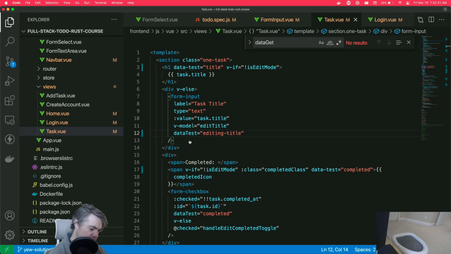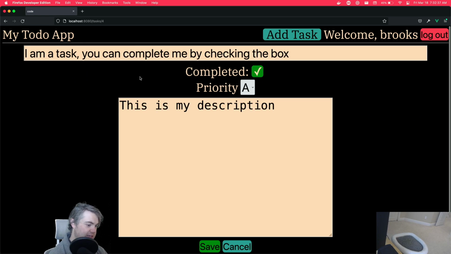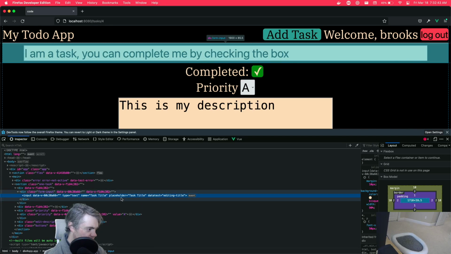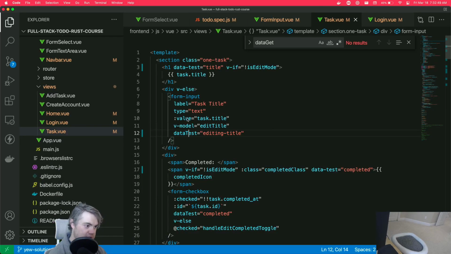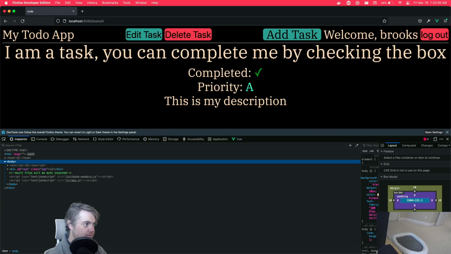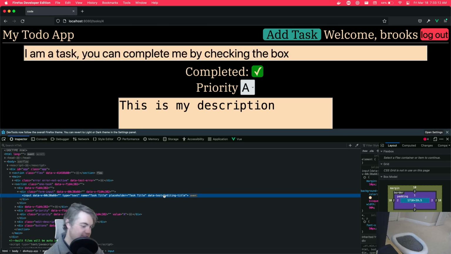Let's go double check that that's what I expect it to be. So when I come in here, click edit task. Here's this input and I see data test. Hold on. In the input itself, I want you to be data dash test, data test. There, that's a lot better.